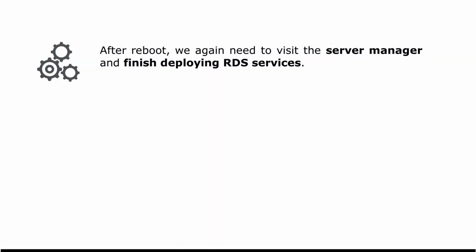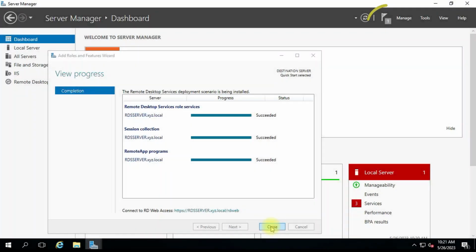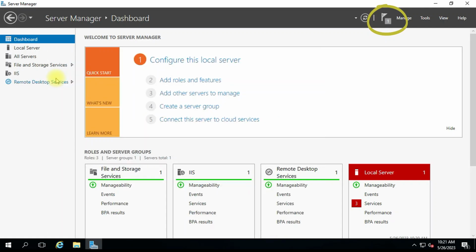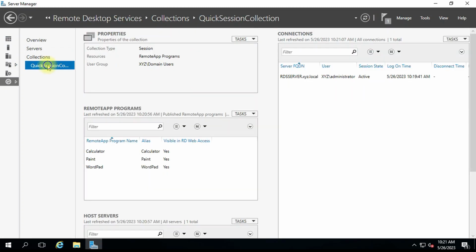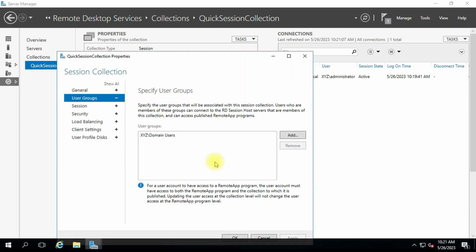After reboot, we again need to visit the Server Manager and finish deploying RDS services. So we're gonna finish our remote desktop services. You can find the information on the top, remote desktop services right here, so go into it and quick session collection. Go to task, edit properties, and like you see, specify user groups.